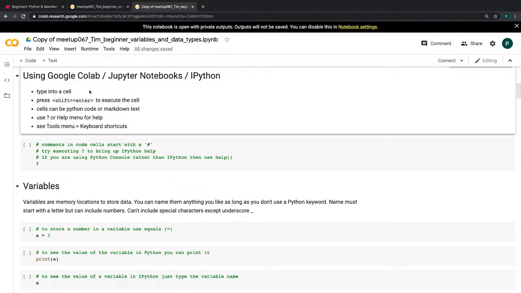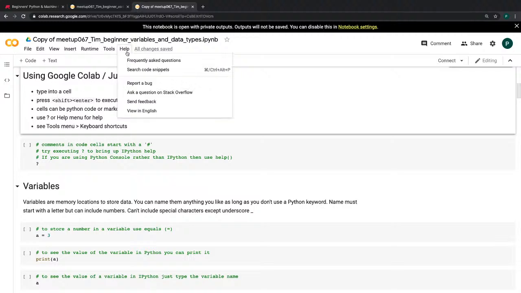I've then put a bit of an introduction, so you can type into a cell, and when you've typed into the cell, then you can press Shift Enter to execute the cell. The cells can be Python code or Markdown text, so these first two have been Markdown text. To get help, you can use the question mark or the help menu. So up here is the help menu.